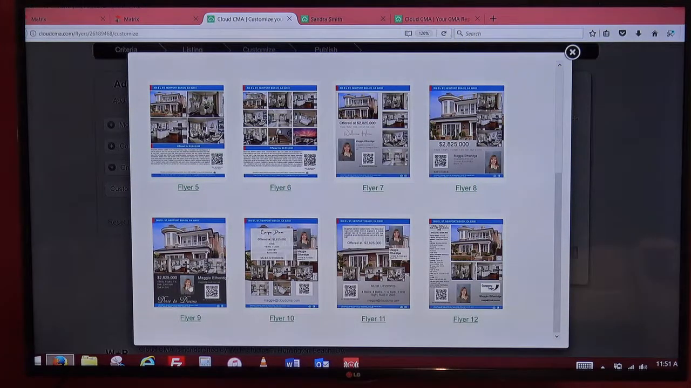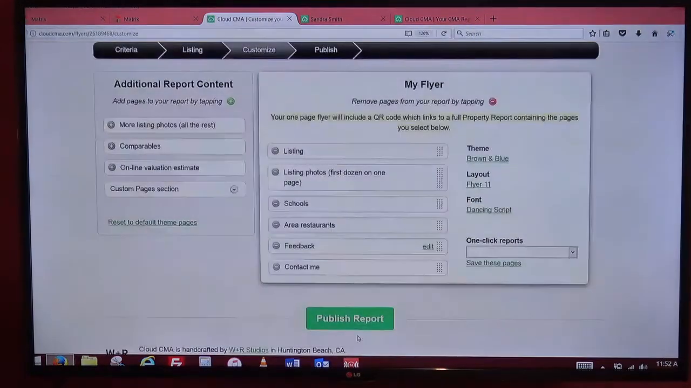Some flyers will only include agent photo, as you can see here, and some flyers will include agent photo and company logo. Flyer number 12 will do that. Some flyers will include description of the property. Some will just add some basic facts of the property. So you decide what flyer you like. Some flyers will add more pictures. Some will just add one picture or fewer pictures there. So you pick which layout you like, click on the layout right here. So I'm using flyer 11.